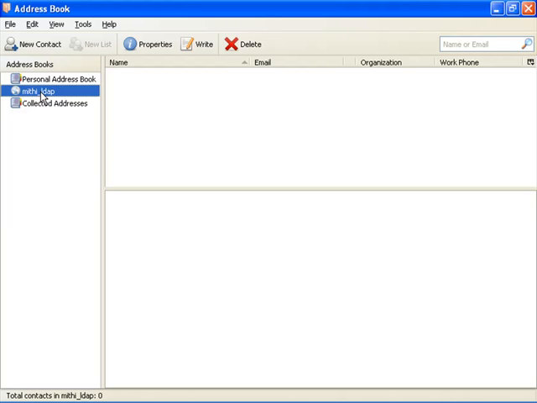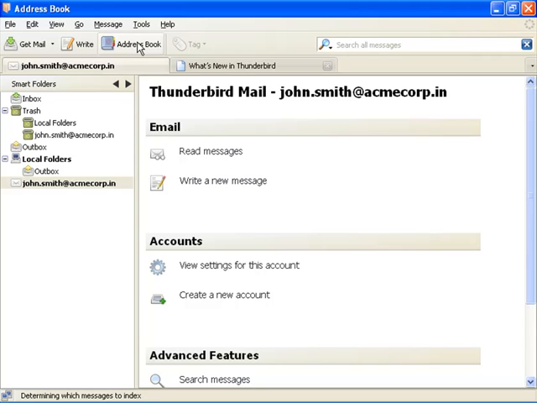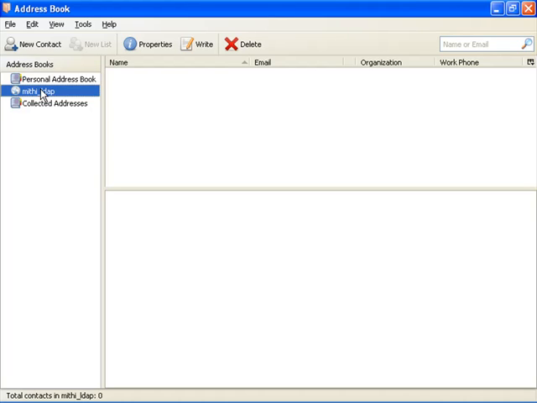Click OK to proceed. Now the address book shows the newly added _LDAP, in addition to the personal address book and collected addresses. So this is how you configure your webmail server address book to your Thunderbird. Now we will have an overview on how to use the address book.